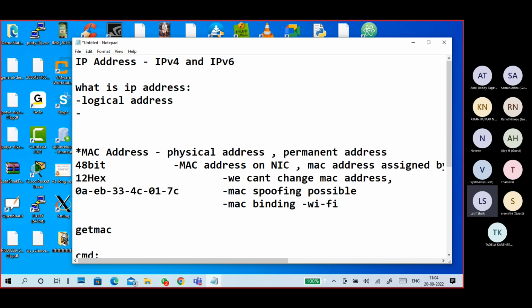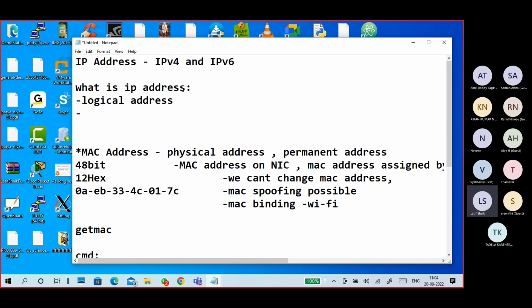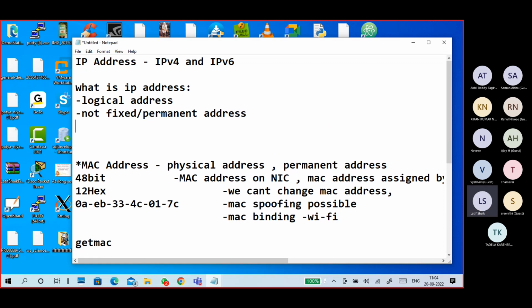And there is another important question: the difference between an IP address and a MAC address. What is a MAC address? What is an IP address? It will cover both things, and you must know what a MAC address is. An IP address is a logical address. A MAC address is a physical address. It is not fixed or permanent.